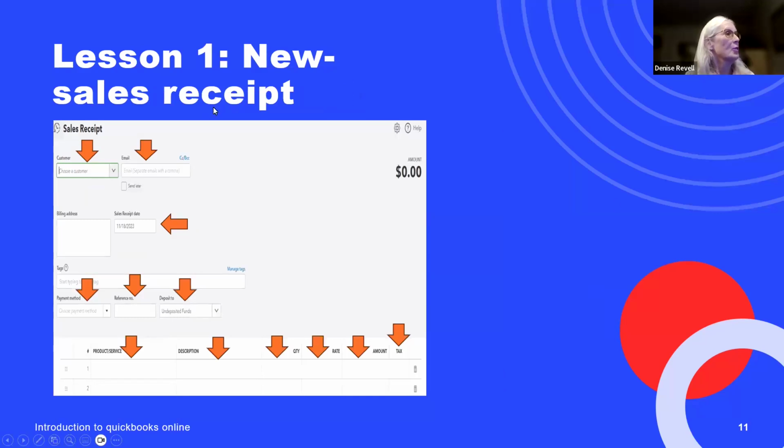Here is a sales receipt. Again, this is when on the spot they're going to pay you that very day. But again, if you're not going to deposit that payment in the bank that very day, then you must select undeposited funds for the deposit to account.